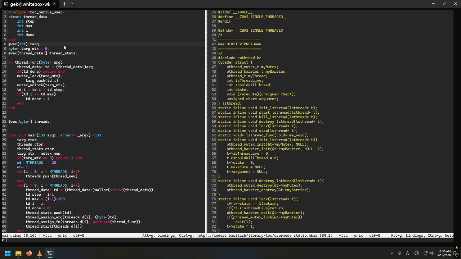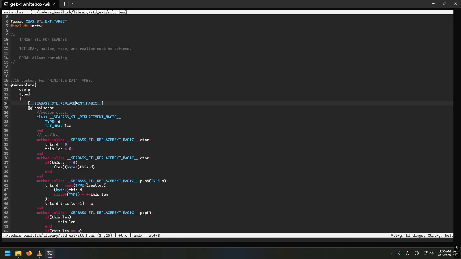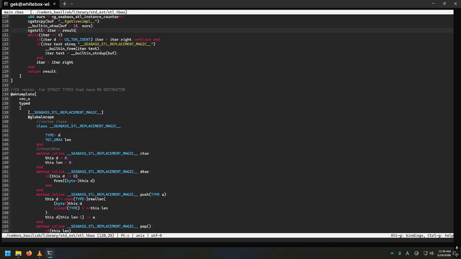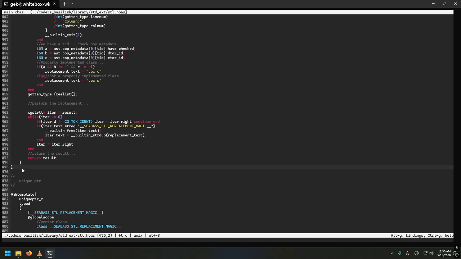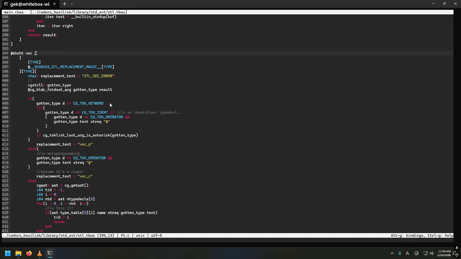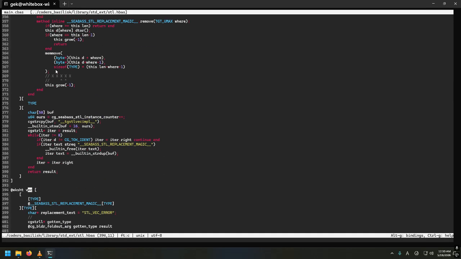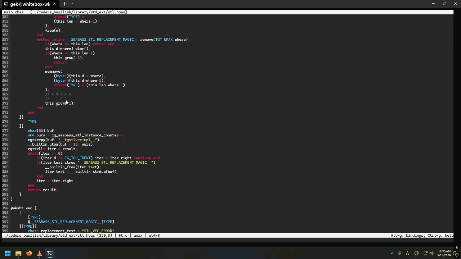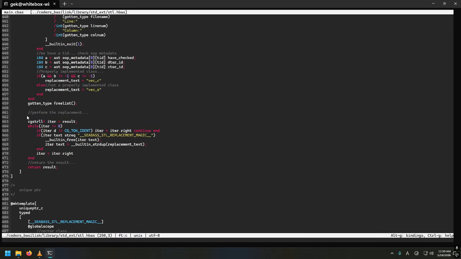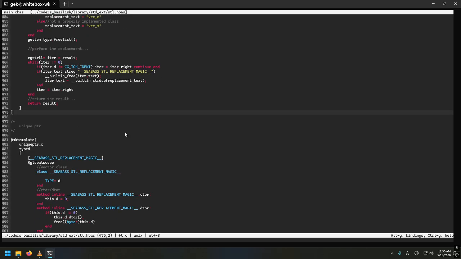If you go to coders_basilisk/library, it's in standard ext is where the vec is. If I scroll down, vec will be here. This is vec s, this is vec c, and here's vec. This is the implementation of vec. What vec does is it basically just expands out into vec c, vec p, or vec s. This is the runtime implementation of the standard template library.